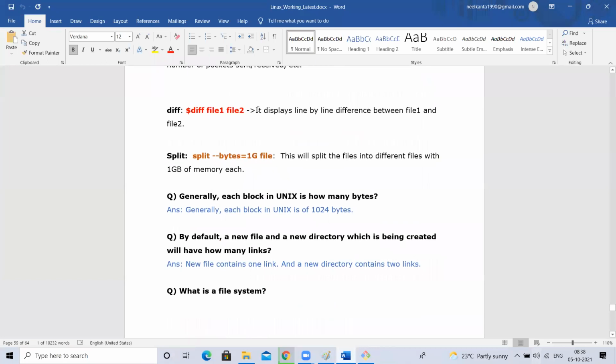Next, diff. If there are any differences between files, meaning I have two files, there are some common lines, and other than that, the lines that differ, those I want to print. For that, I can use the diff command. You can just try it on your own.